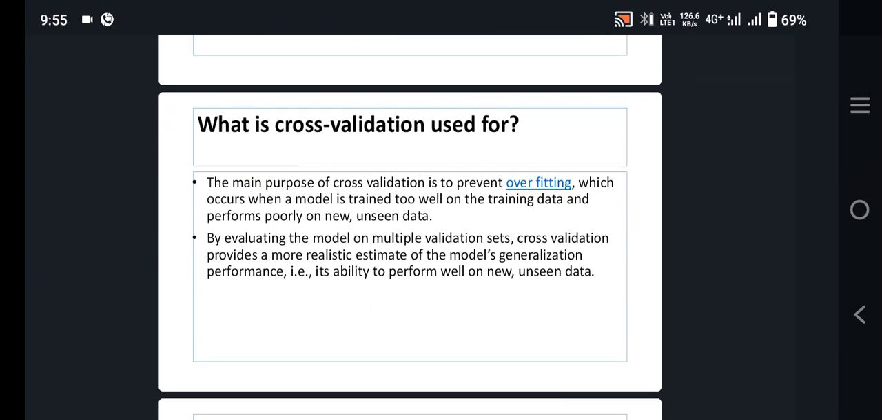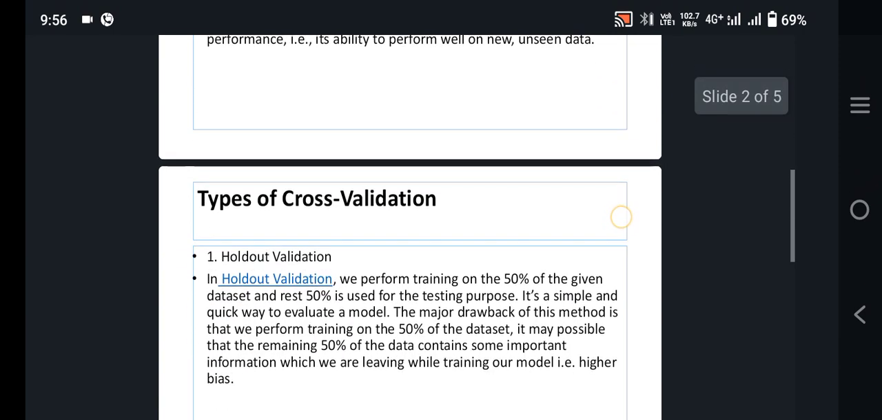What is it used for? The main purpose of cross validation is to prevent overfitting, which occurs when a model is trained too well on the training data and performs poorly on new unseen data. By evaluating the model on multiple validation sets, cross validation provides a more realistic estimate of the model's generalization performance, that is, its ability to perform well on new unseen data.